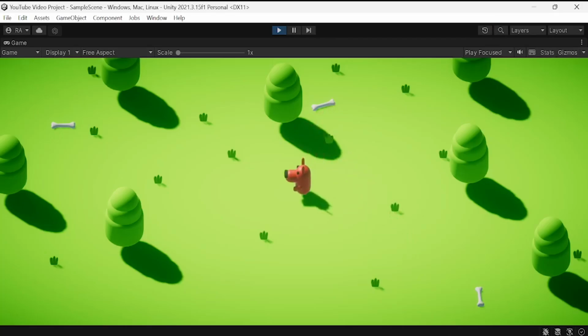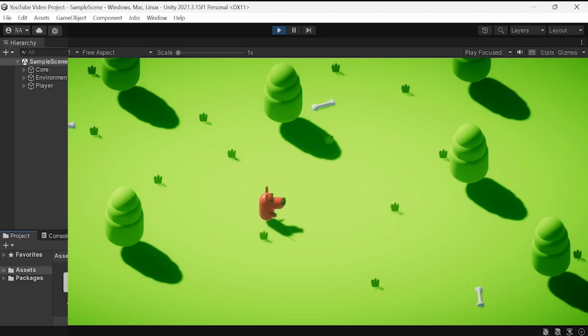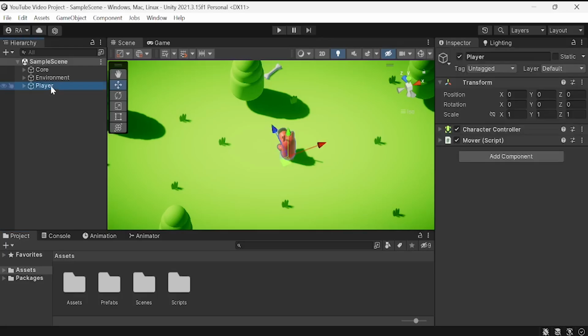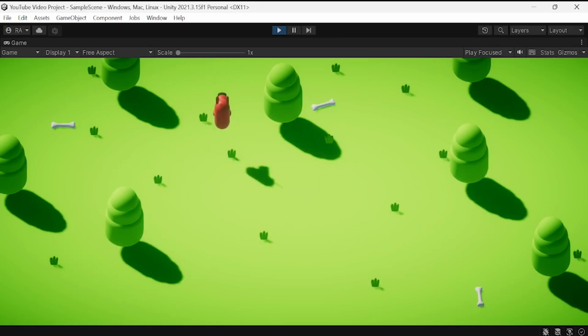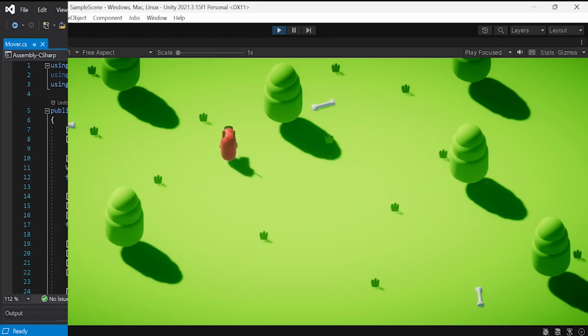In this video, I will show you how to add jump and dash functionality to the player. I have a player here and I have already attached the character controller and the mover script to the player. In the last video, we learned about character controller and how movements work. Now we will focus on adding jump and dash functionality.